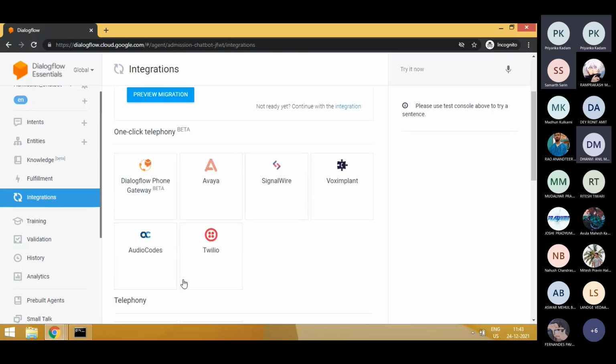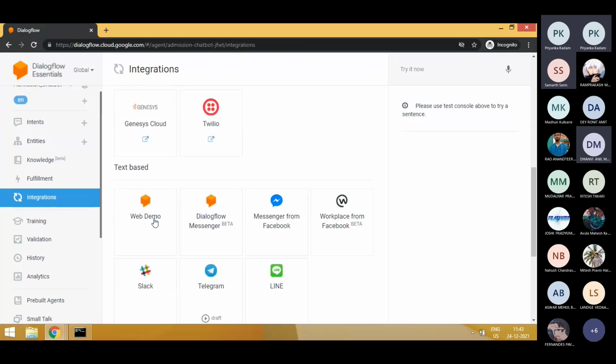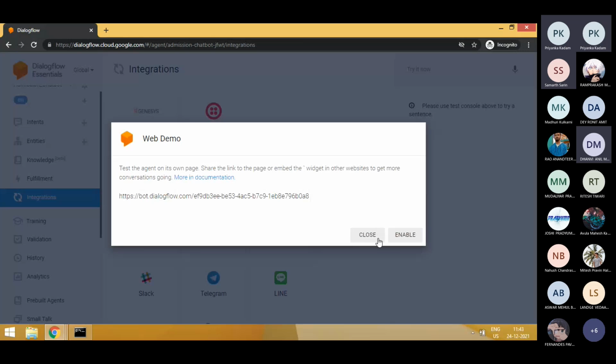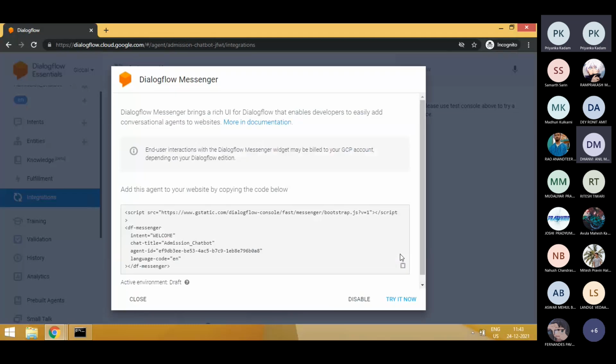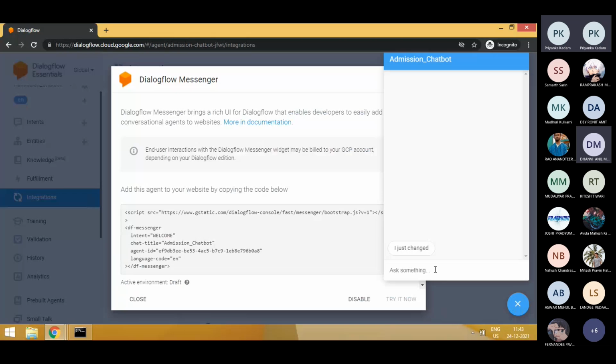In the integrations, you have a different integration as well. If you want to use a web demo, you want to check on the website, this is a URL which is given. Like a Dialogflow Messenger is also there. This will give me a web UI. This is a web UI also which Dialogflow offers.